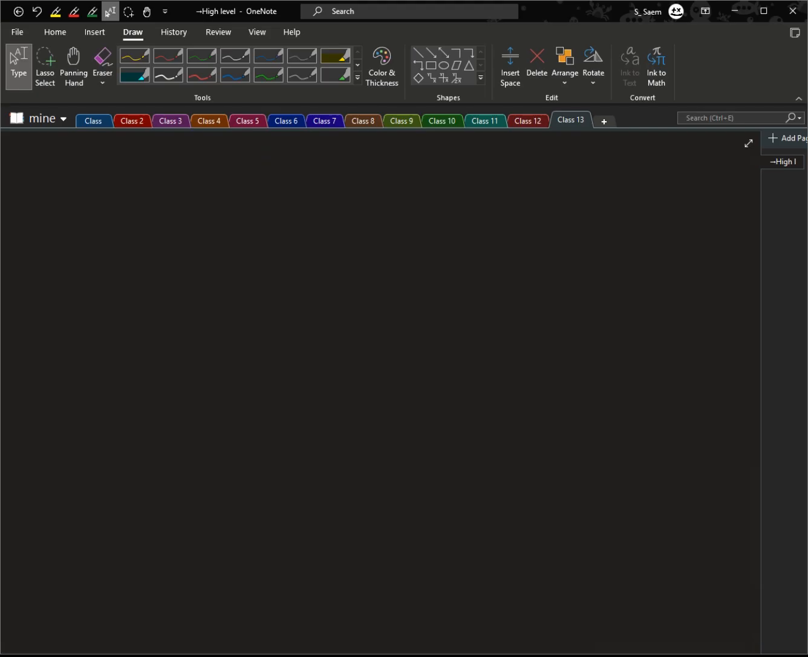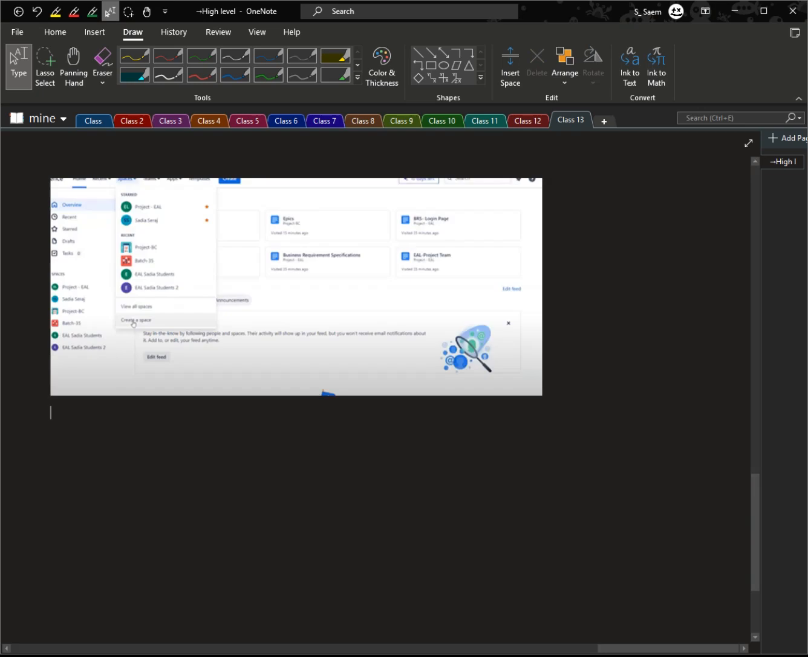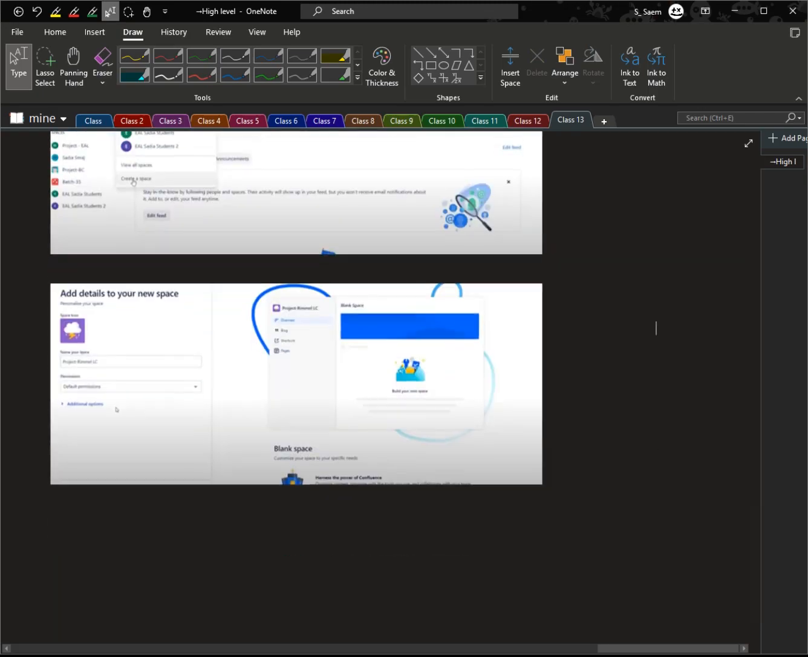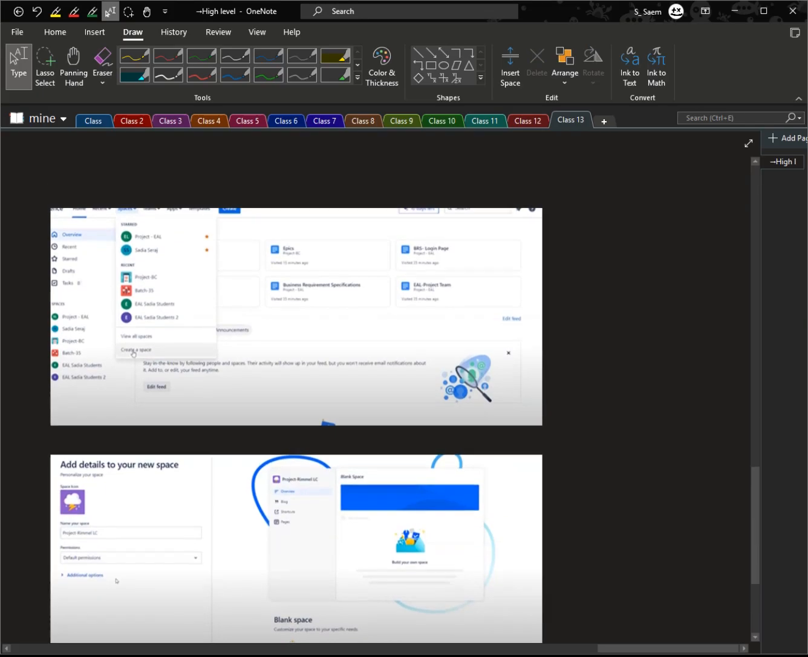Now let me show you again how to create a space in Confluence. So what is a space? In Confluence, every project you create is called a space. Spaces are like containers for all of your documents, pages, and other content related to the project. So you navigate to the Confluence homepage. You can see the homepage. Then select create space and select blank space.